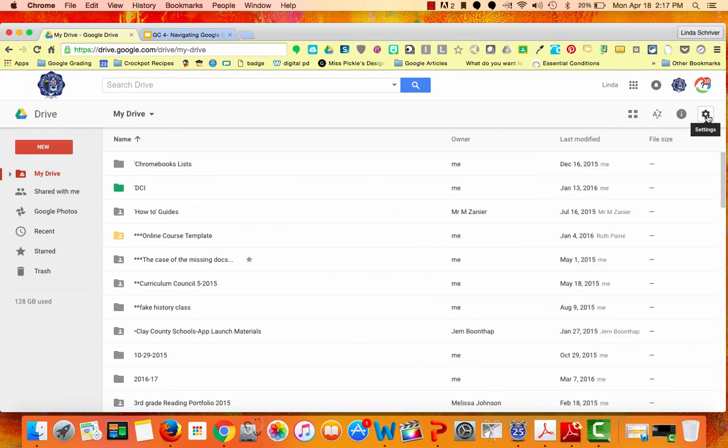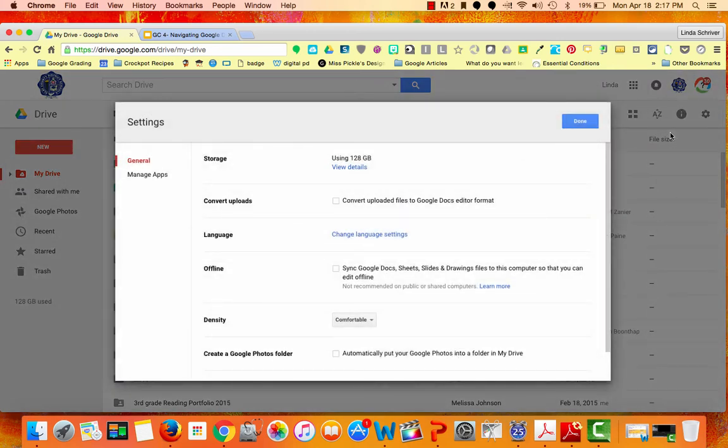And lastly, this gear. This allows me to change settings. There aren't really a whole lot of setting options inside Google Drive, but it does allow me to convert uploads, set the view, modify. So like I can have it comfortable to the eyes or squished up to the eyes. Go play with that, it's different, but that's about all.